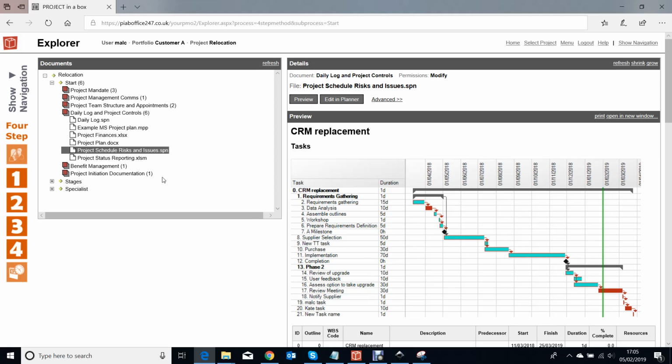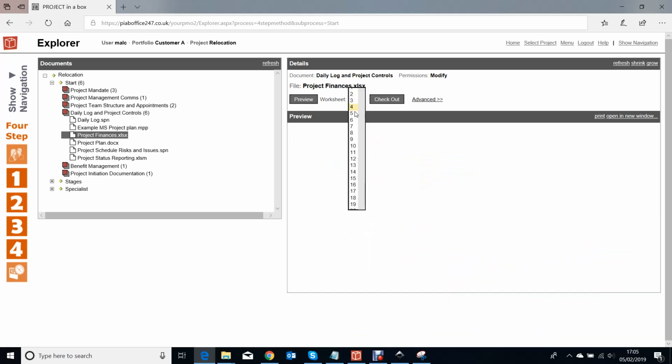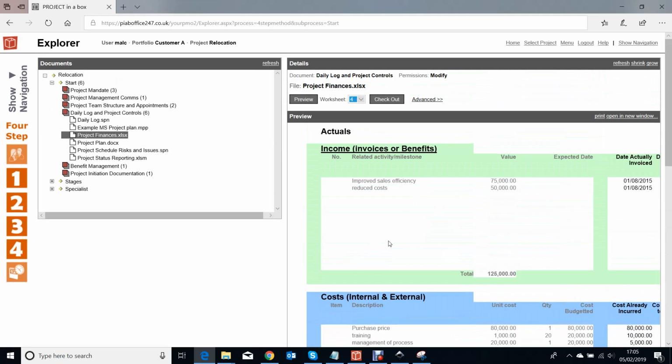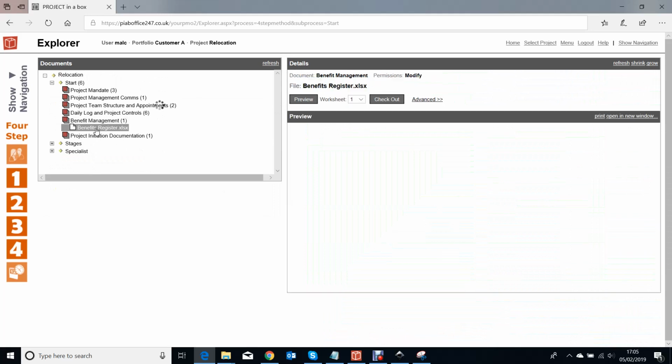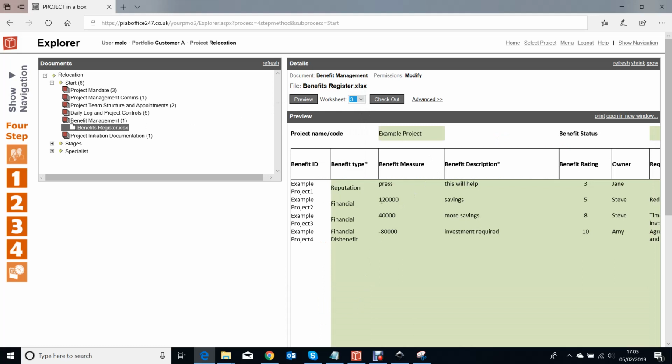And I'm also bringing data from spreadsheets. So I've got a finances spreadsheet here, and I've collected some finances data, and that's been pulled through from here. I've got a budget and actuals, and the statistics and charts are coming through from here into my reporting. And I've also got a benefits spreadsheet down here where I'm collecting benefits data, and that also is pulling through into my reporting as well. So just like the same way as we do with plans, risks and issues, we can bring data from spreadsheets in your project. This can be set up automatically as it is with your standard methods, but you can also add your own spreadsheets and pull data out of them.